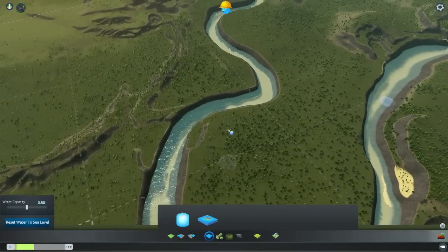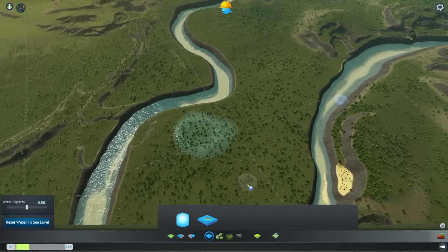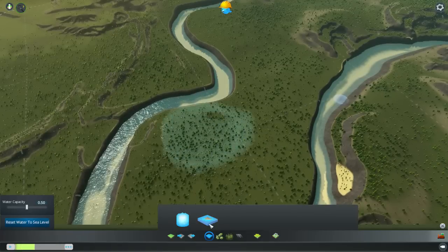Now, what if you screw it up? What if you do this, or you just move terrain around and then, whoops, sorry, I want to go back? No, you can't. Now, water's going to be spilling all over indefinitely in your map. There's a way to fix it.